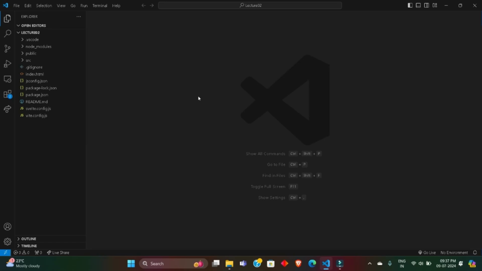In this video, I will explain the project structure of a Svelte project. So here you can see we have 4 folders and 8 files. So here are those folders and files. Let's go through all of them one by one.